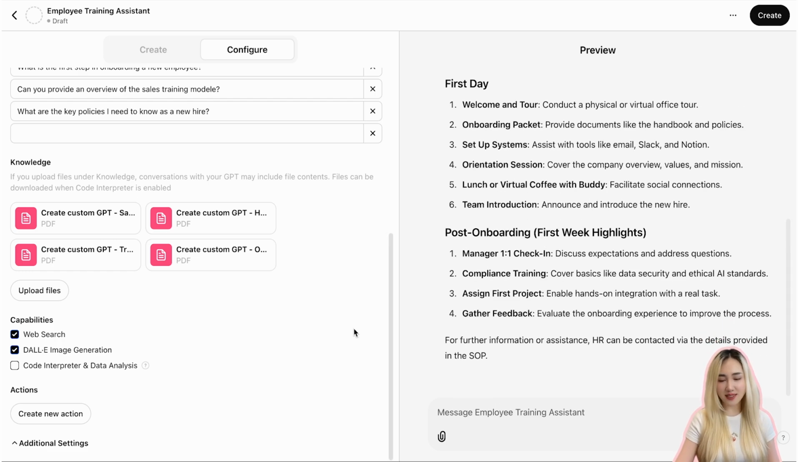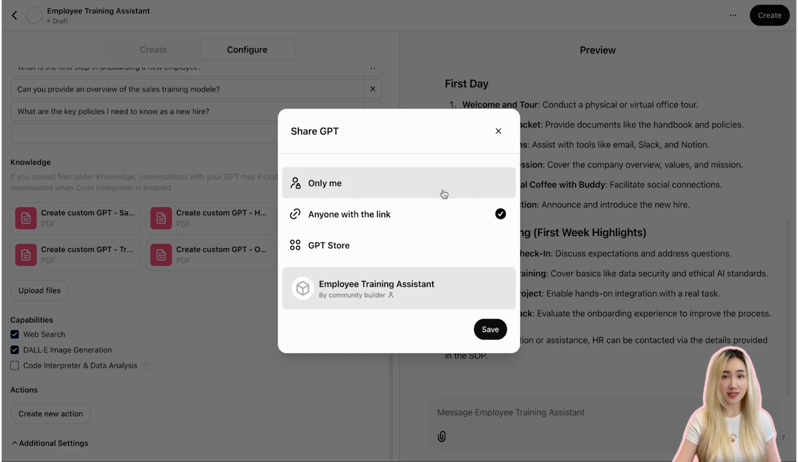Once your custom GPT is ready and tested, the final step is to share it with your team and ensure they can access it effortlessly. When you click this Create button, it will ask you to set the permissions for this GPT. You can keep it to yourself or share with others via link, or publish the GPT to the GPT store. Let's choose the link option.